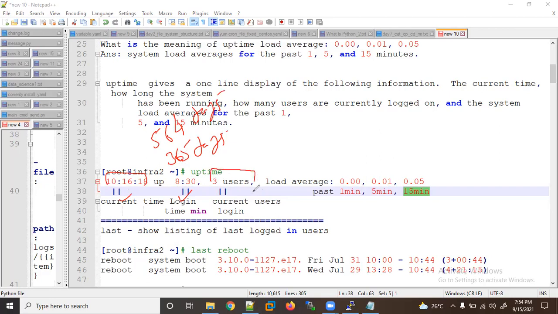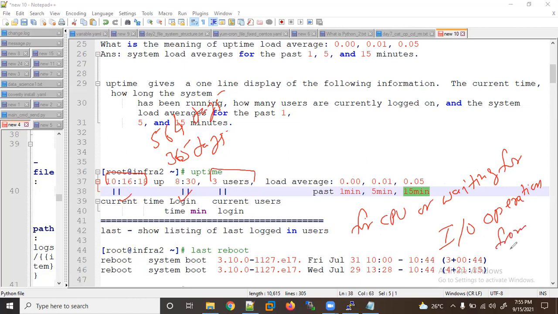Then users: the current users, meaning how many users are logged in, it will show that. And the load average for 1 minute, 5 minutes, and 15 minutes. So what does that mean? It is for your CPU only, or processes waiting for IO, input output operations. That is the meaning here. So it is the load average.